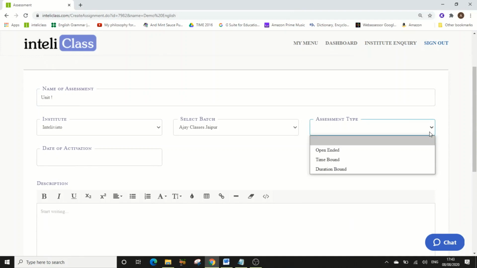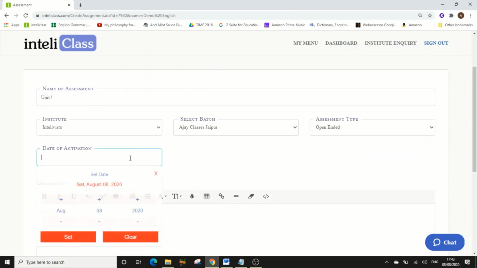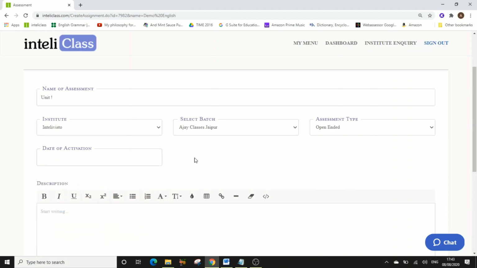Now in this case, there are 3 types of assessment which we can go for. Open-ended means you can start the date of activation, maybe today, tomorrow, or whenever, and then this test will be available. You need not cancel this test or give a last date. This test is available for them for more practice kind of thing. And this is an open-ended test.